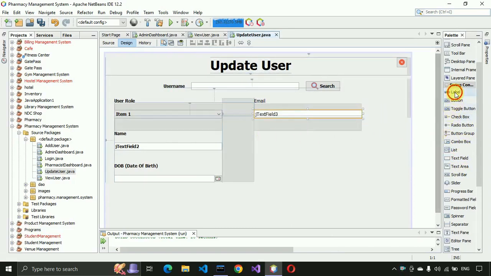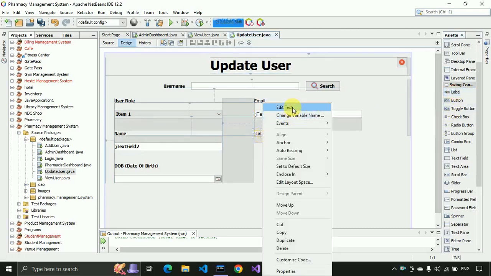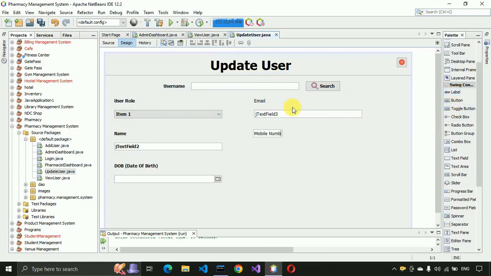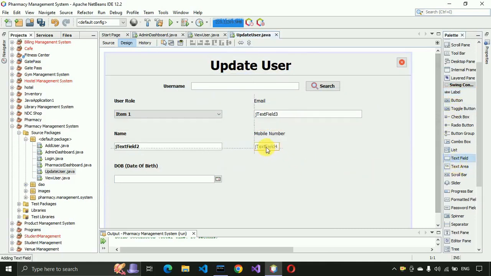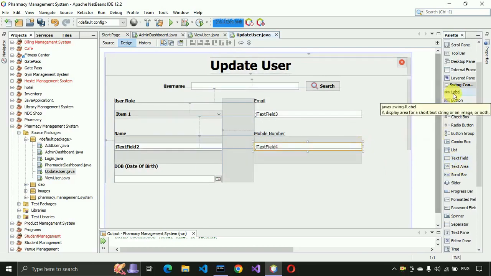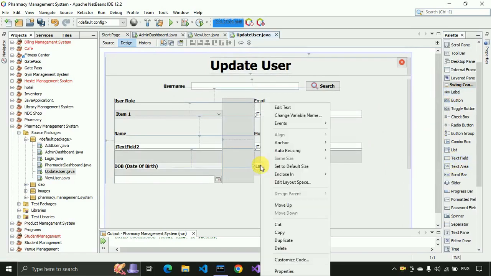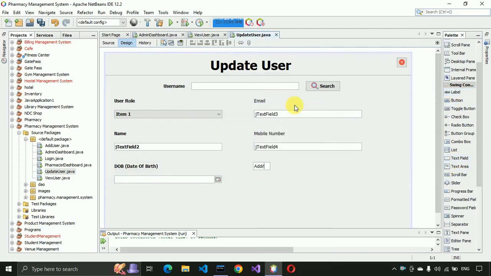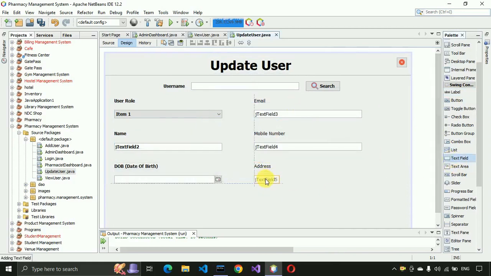And the next field will be for mobile number. For the mobile number we need a text field. I'm going to place it over here and set the size, and after mobile number the next field will be for address. So I'm going to change this label for address, and this will also be a text field. Let me increase the size to 300.